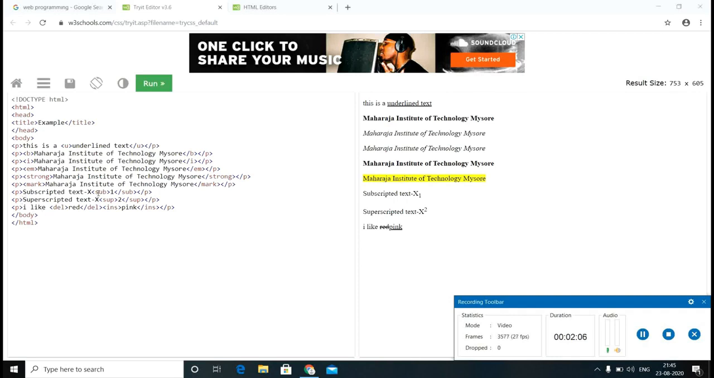Next is the SUB tag, used for subscripting the text. When you use this, the output looks like this. Next is superscripted text. The tag used is SUP. It works in this way. Next, there are two more tags called delete and insert. When you use the delete tag, the text will be struck through. When you use the insert tag INS, it will be underlined. Now I have printed "I like red pink," which means I have enclosed red between the delete tag, right? So it is struck through. Okay, so this is one simple example using different tags.